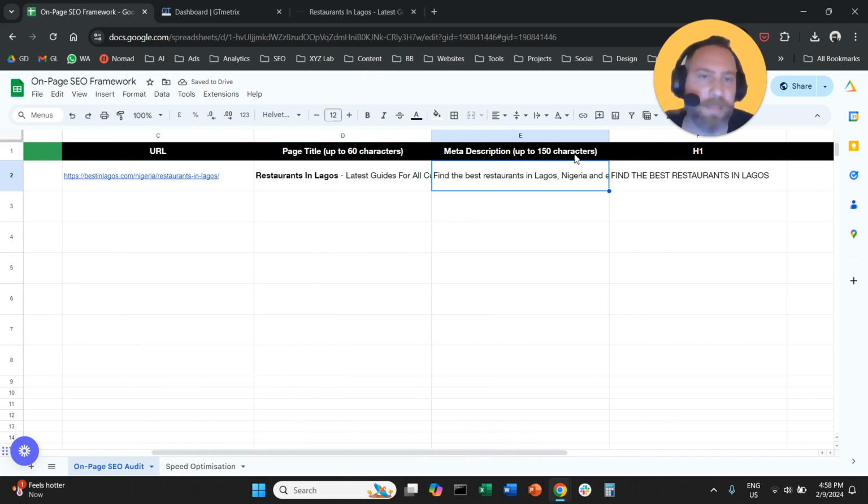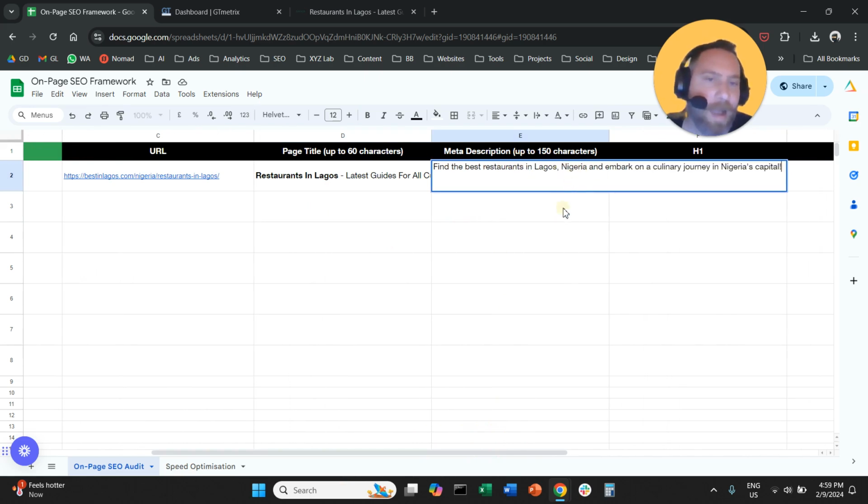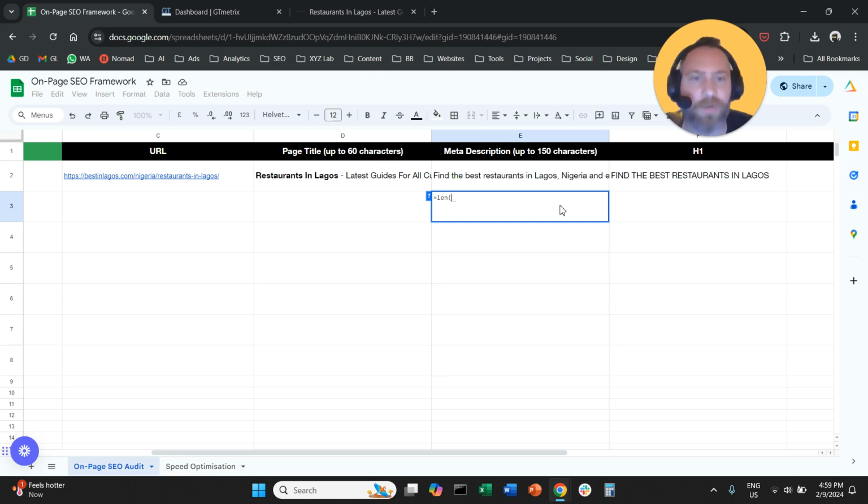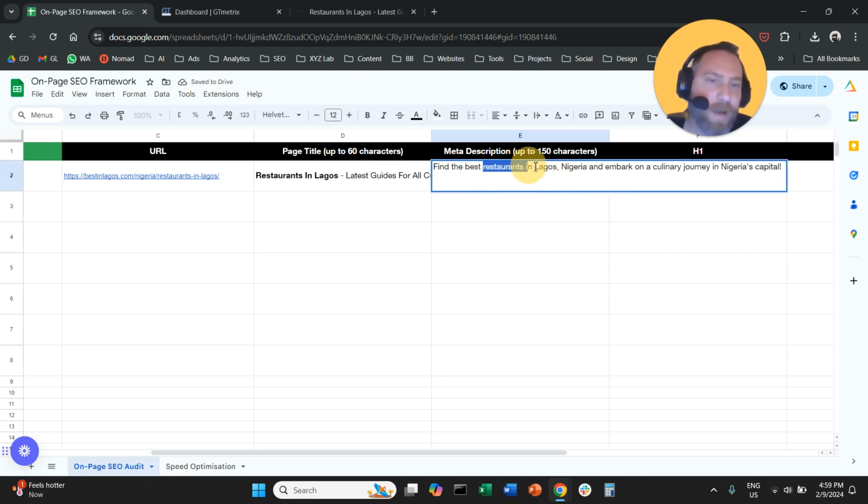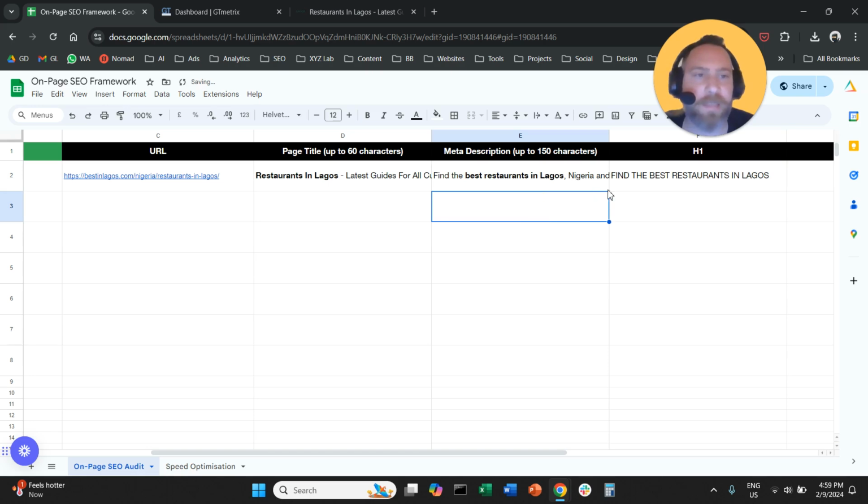Same thing for my meta description. Is the meta description up to 150 characters? I'm going to use the length formula here to evaluate whether this is the case. And the answer is yes. Do I have at least one query relevant to my focus keyword theme? The answer is yes here. We have best restaurants in Lagos, Nigeria.